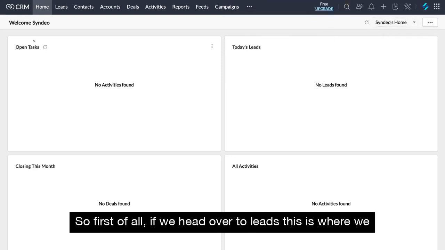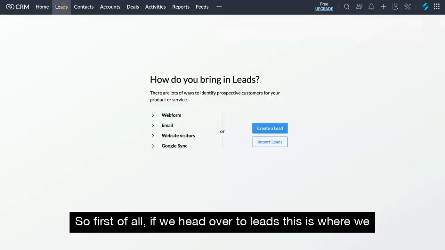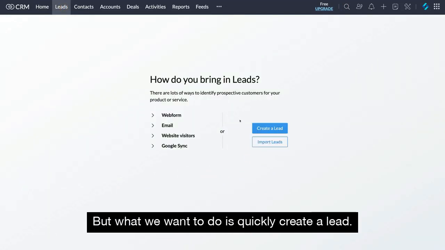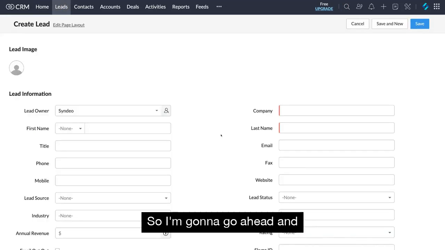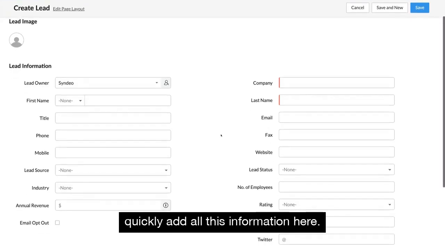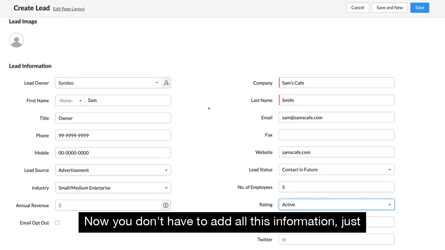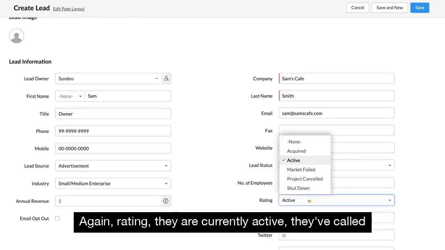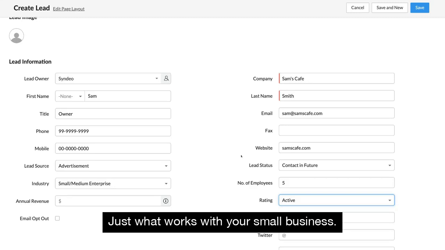So first of all, if we head over to leads, this is where we can track and create our leads. But what we want to do is quickly create a lead. So I'm going to go ahead and quickly add all this information here. Now, you don't have to add all this information, just what's relevant for your business. As you can see, we've got Sam's Cafe. He is the owner here. Again, rating, they are currently active. They've called through to us, just what works with your small business.